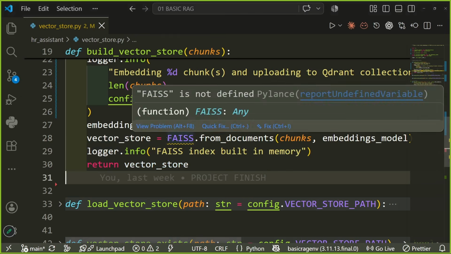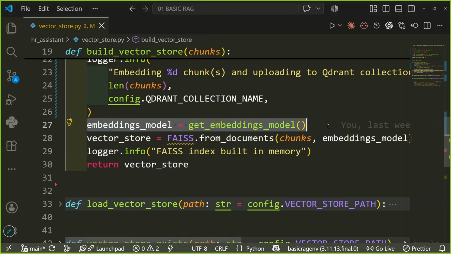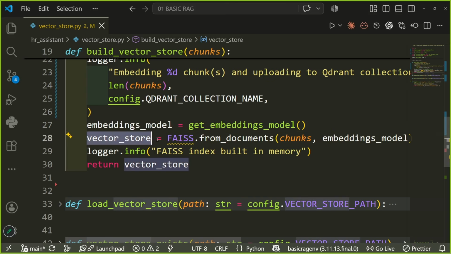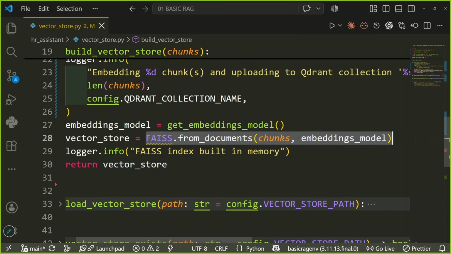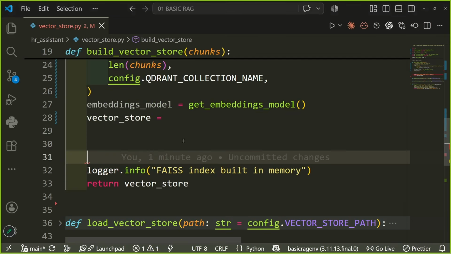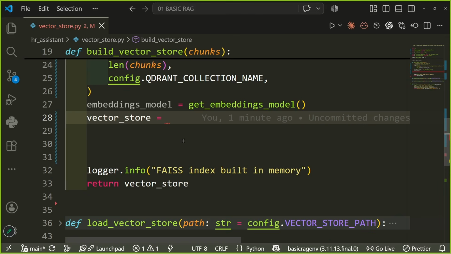Now understand this part. Okay, embedding model is going to be the same. We are not going to do anything with it. Vector store part is going to change. This FAISS part, I'm going to remove it completely, and here I would be writing Qdrant store. Okay, so see how I'm doing it. Let me make some space, let me make some room over here. And now we are just simply programming.